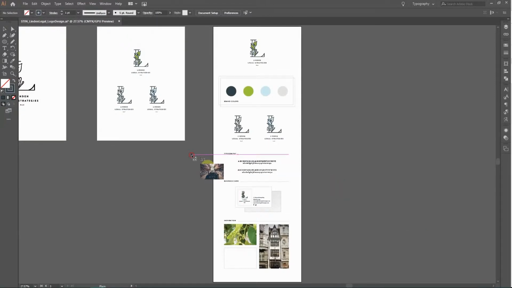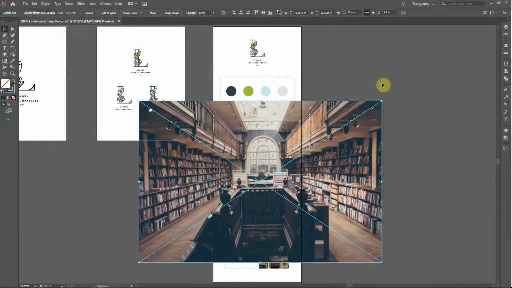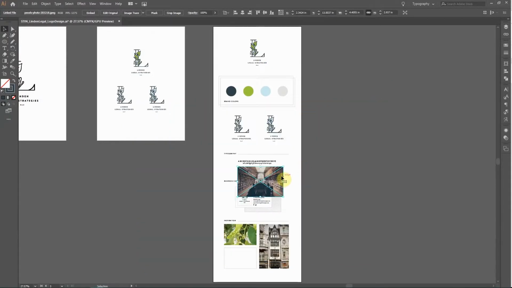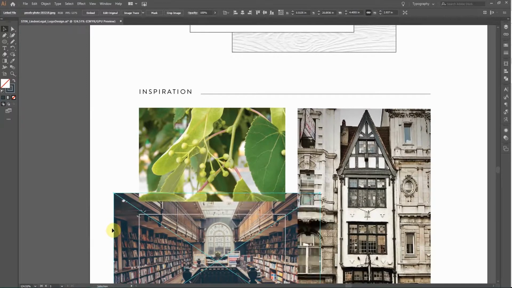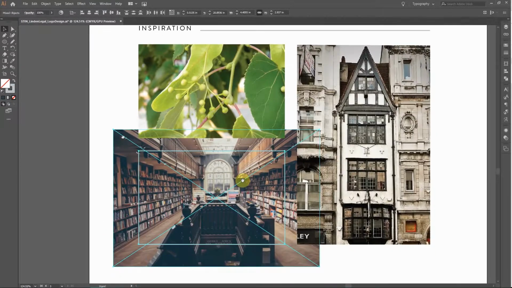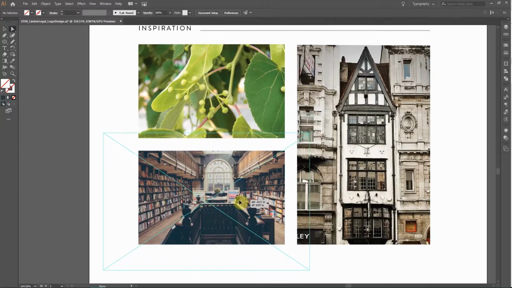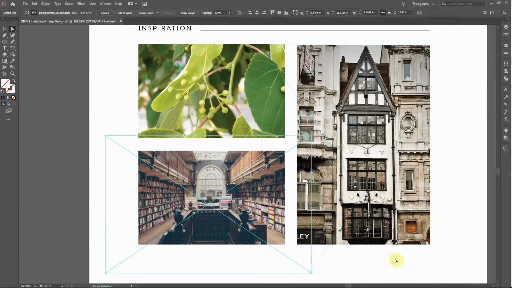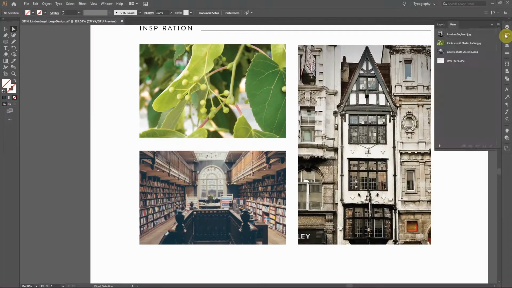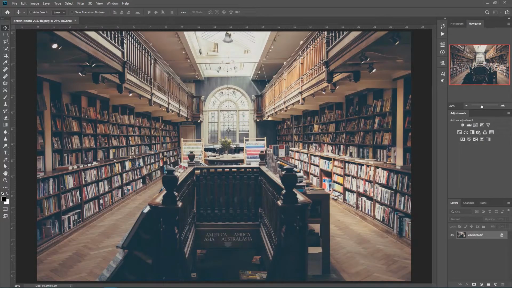I click to place the file, and then I can make adjustments like resizing and cropping with a clipping mask. You can see here in the links panel that the file is linked, and I can go back to the original image in Photoshop.